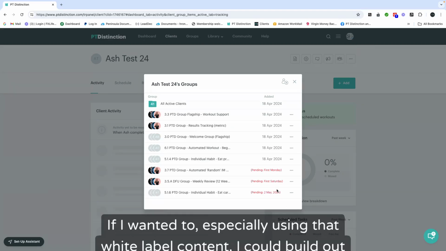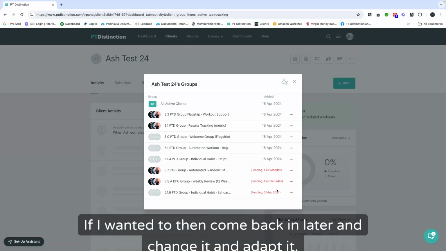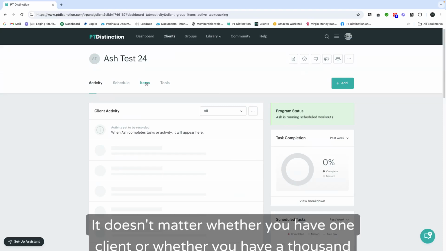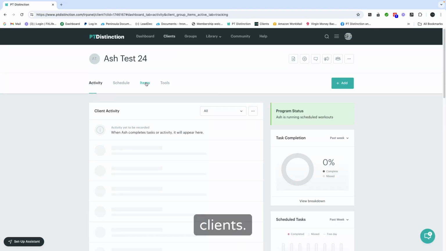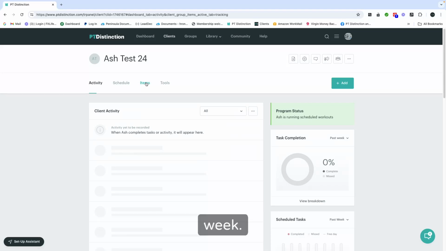If I wanted to, especially using our white label content, I could build out over a year's worth of coaching content, completely customized for that individual client if I wanted to, and then come back in later and change it and adapt it. Now, that really is all it takes to edit and adapt something quickly for your clients. It doesn't matter whether you have one client or whether you have 1,000 clients. This process can work. And as you can see there, it only takes literally a few minutes per client per week to go and do that.